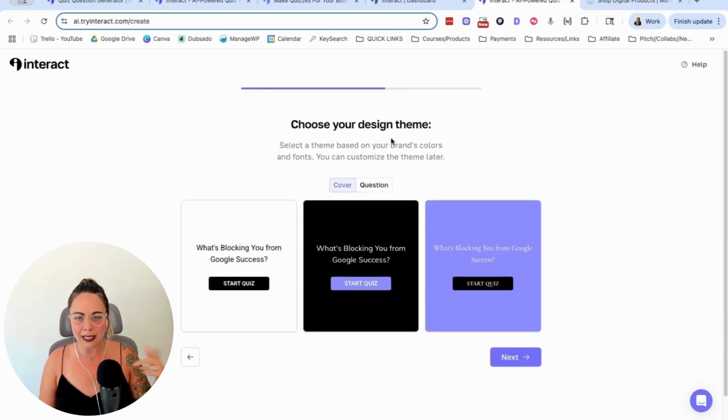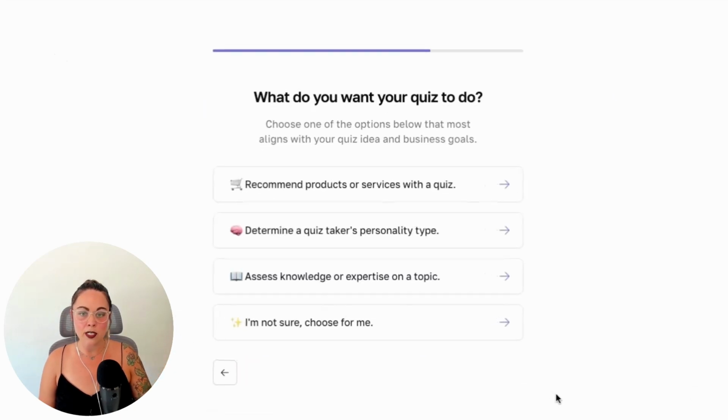So then it will allow us to choose a theme. I'm just going to keep it very basic. And then you get to choose the goal of the quiz. So you can have it choose for you.